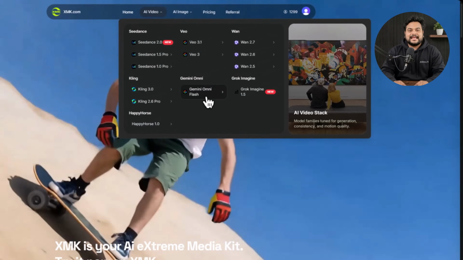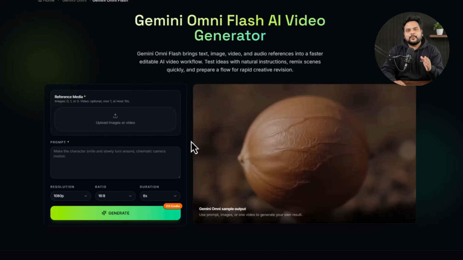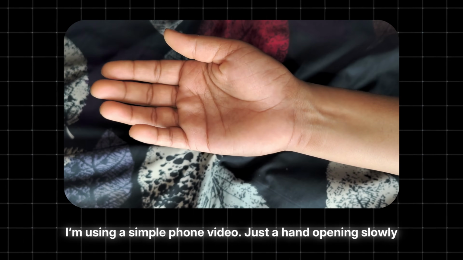Now let's see how Gemini Omni rewrites reality using real footage. Click AI video, then Gemini Omni Flash. This tool works completely differently from Seedance. You'll see 2 upload zones, one for your video, one for a reference image. This is where Gemini Omni's superpower lives. Upload your real footage here. I am using a simple phone video, just a hand opening slowly, nothing special.